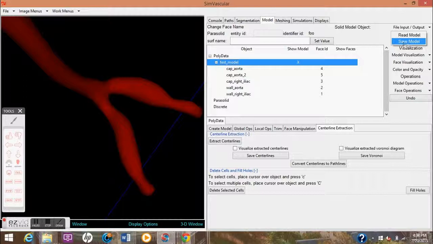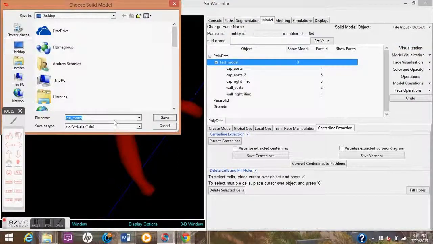So if you want to save your model, you go to File, Input, Output, Save Model. I already had a test model, so I'm calling this test model smoothed. And then you just save it in the correct folder so you can work with it in the future.